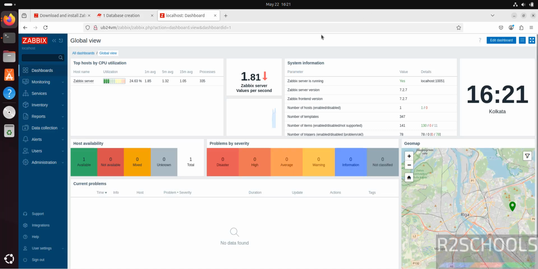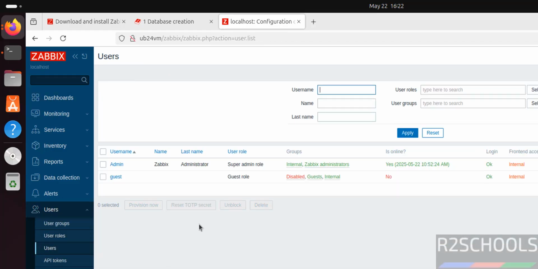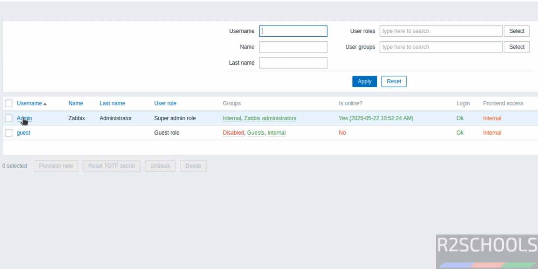See here, we have installed Zabbix server 7.2.7. Number of hosts 1. See the performance indicator. Then see here on the left side: dashboards, monitoring, services, inventory, reports, data collection, alerts, and users and administration. Go to users, again users. See here, the initial username is Admin, and this is the guest user, it is disabled.